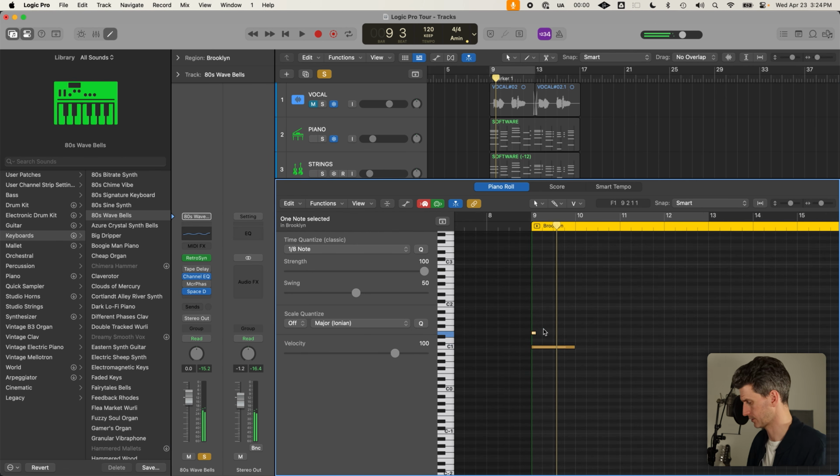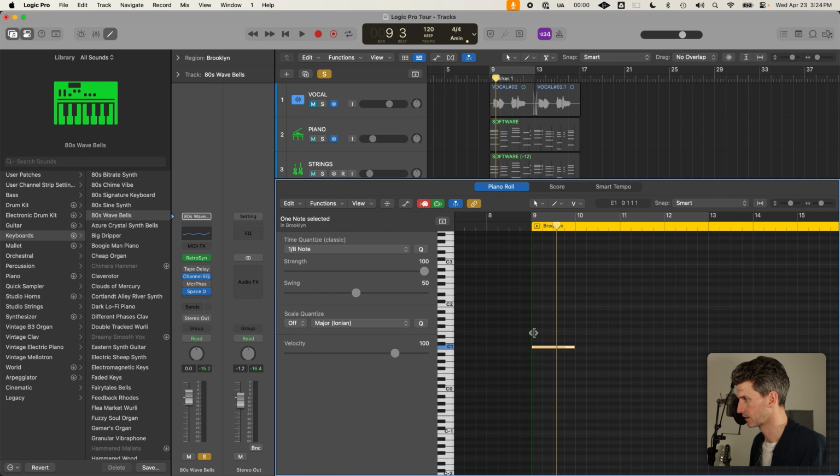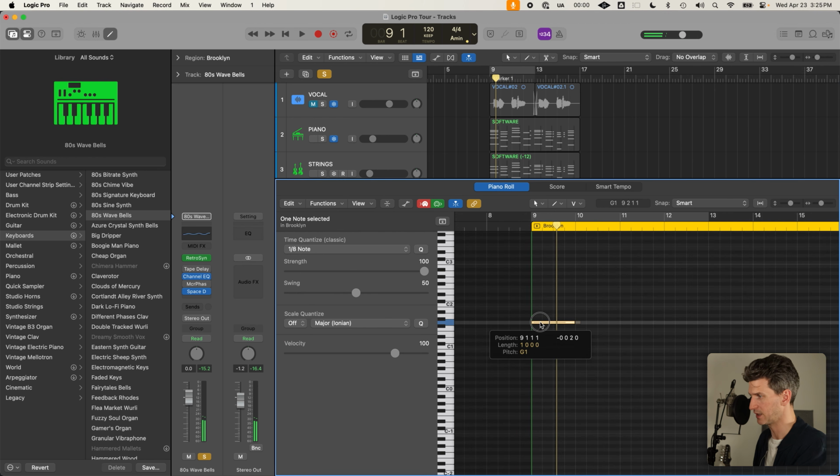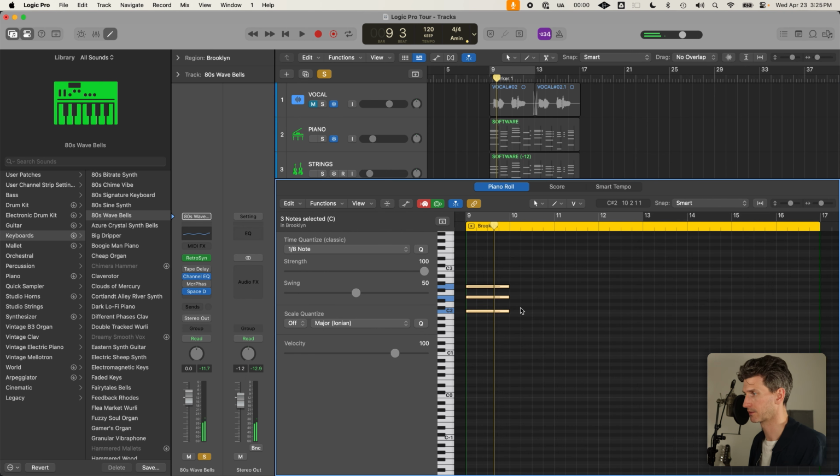So now I could just draw a C chord in like this. Say I want to bring the pencil tool back in and not the paintbrush. So C, E. Notice as I hold it, you can see the pitch there, G1, E1, C1. So that's a C chord. Again, they're all the same velocity here. If I don't like the octave, I can highlight them all and press Shift Option up. Just brought those up an octave.